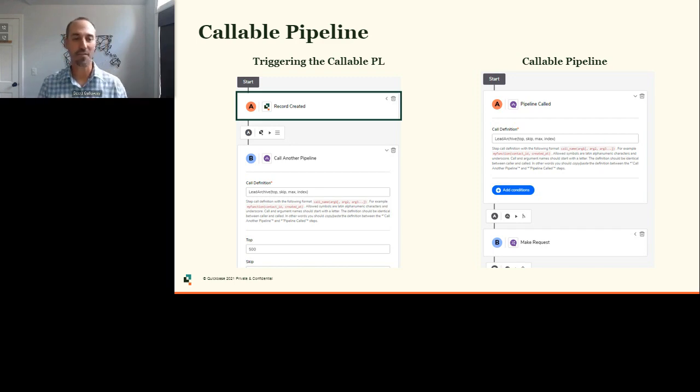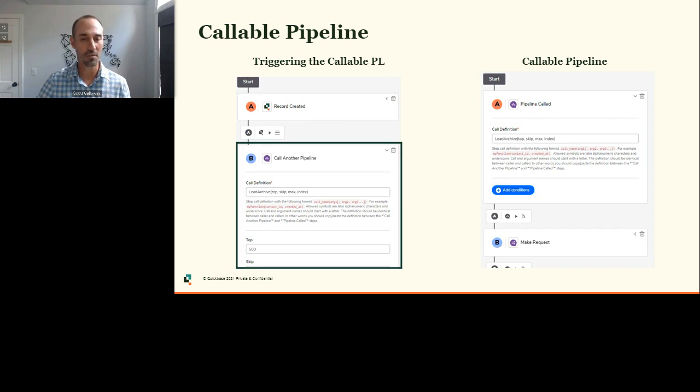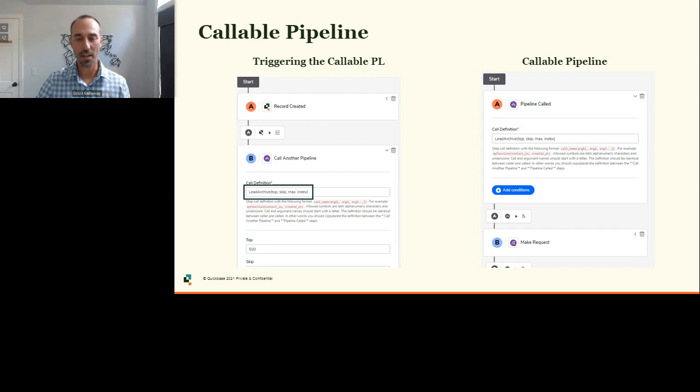So in this use case, we have a record created in Quickbase that triggers this pipeline. You could have a bunch of other steps, but in this use case, the next step here is to call the callable pipeline. The thing to be aware of here is there's a call definition, and that call definition between the pipeline calling the callable and the callable pipeline, they have to be an exact match. Not only the name of the callable, but also the arguments that are passed to it. If you don't have that, it won't work.